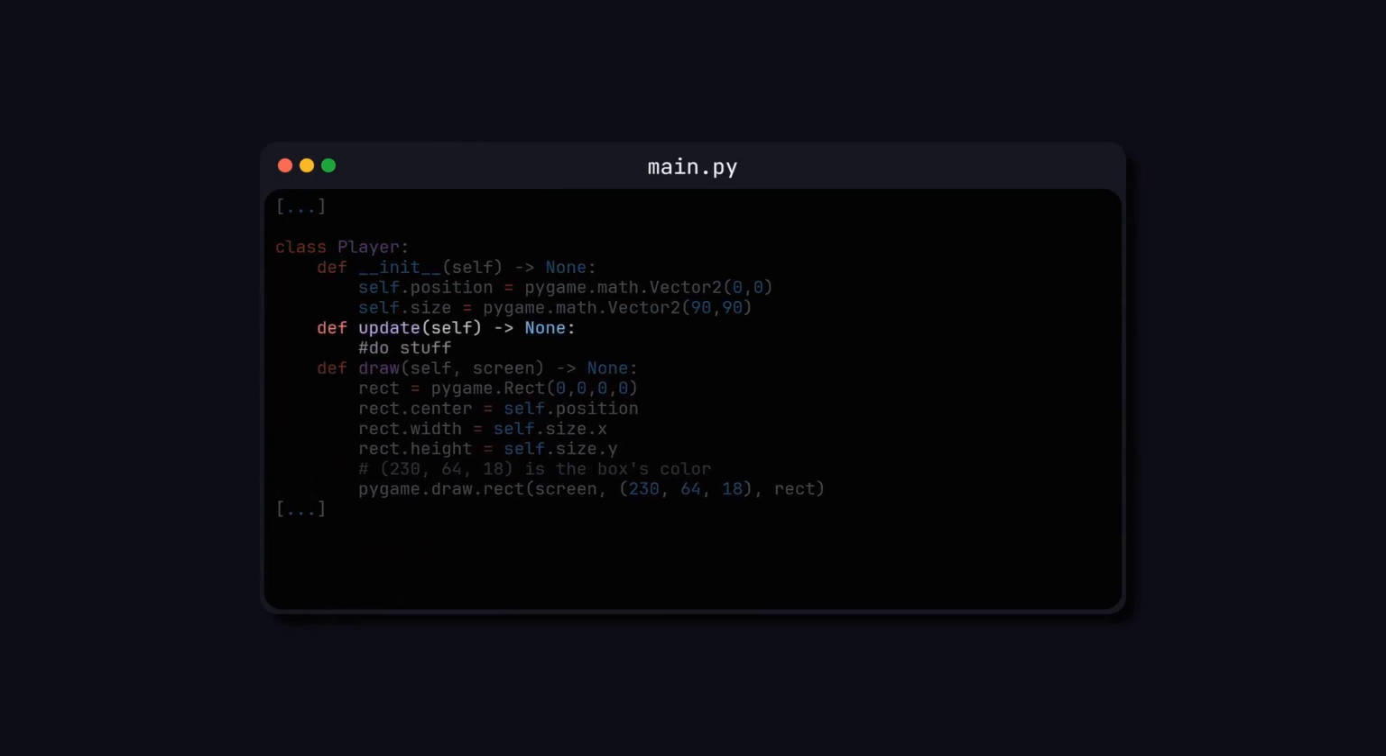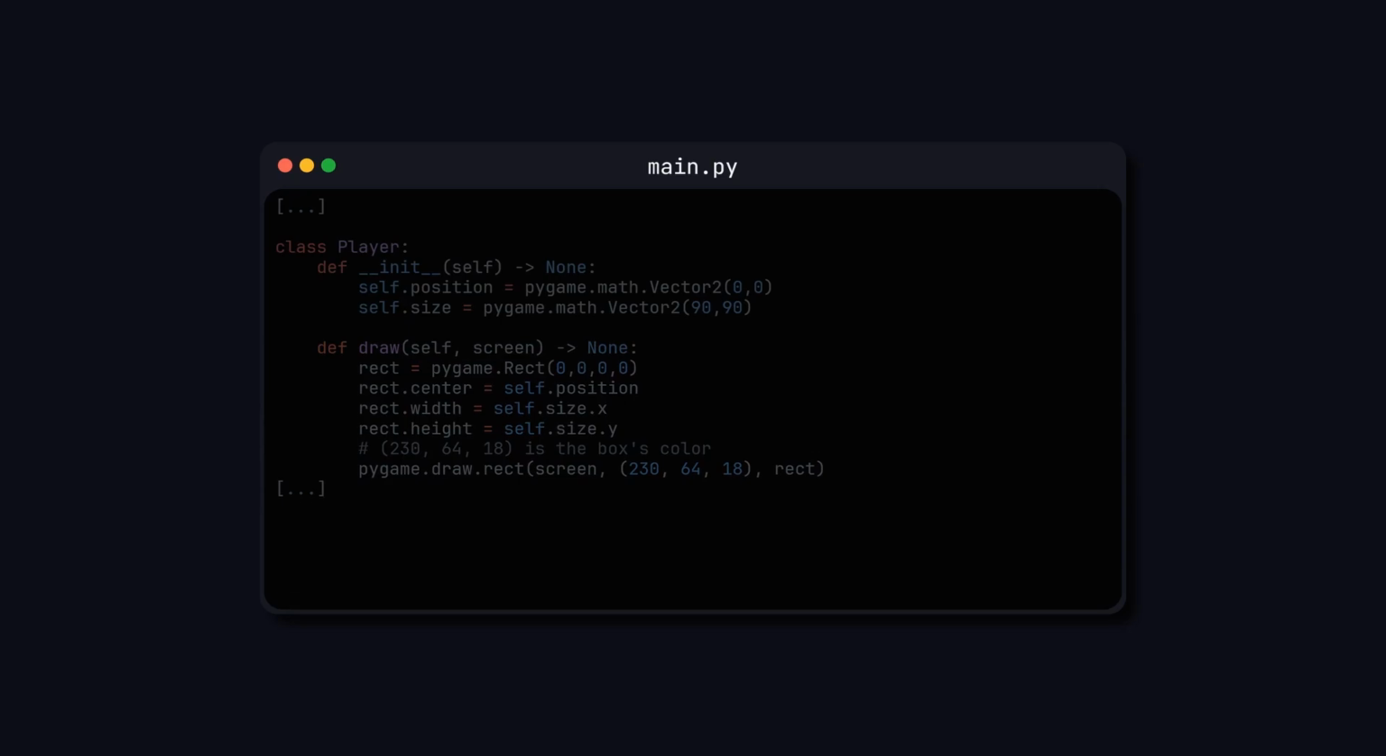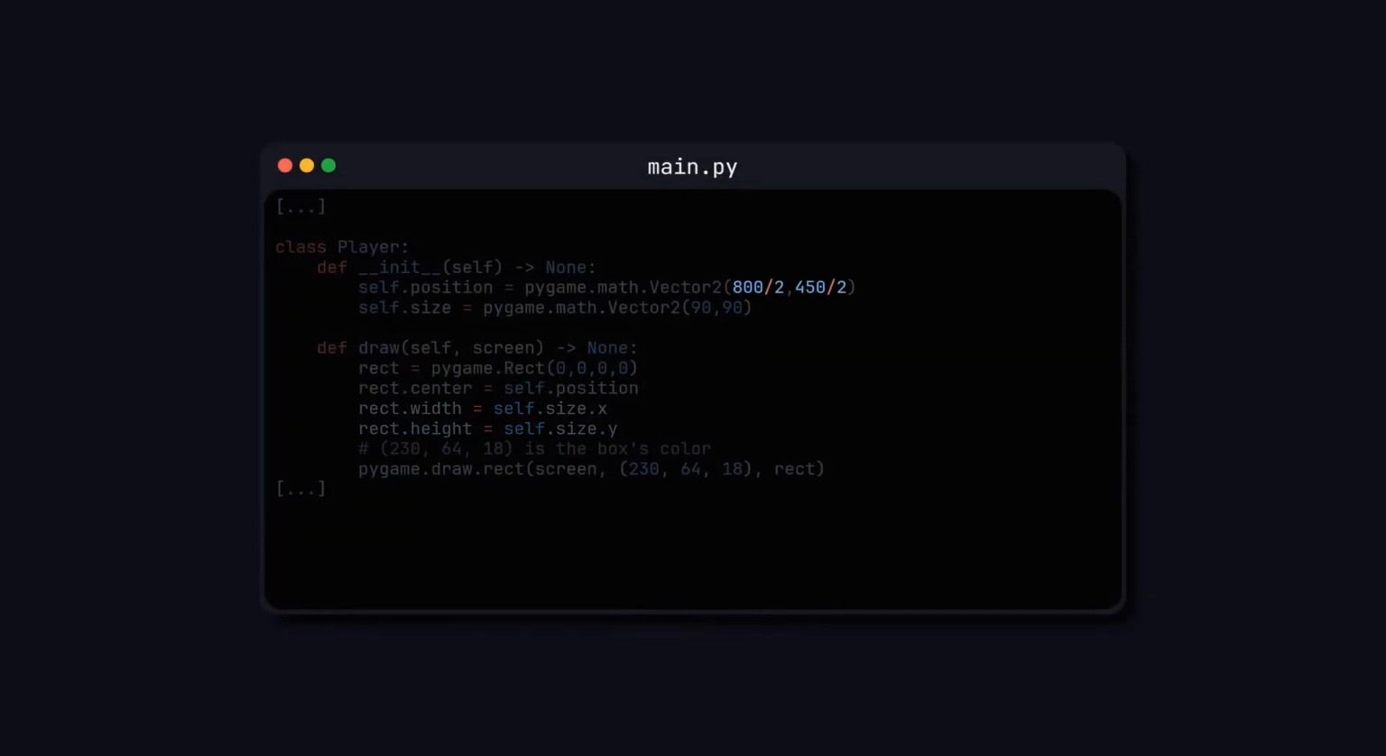Typically, you'll find two distinct methods, one to calculate data and another to render it. However, for simplicity, we'll merge these two into a single method for now, which draws a box that respects the player's position and size. To reposition the player from the corner to the center of the screen, we'll offset its position. This involves shifting it by half of the screen width and half of its height.